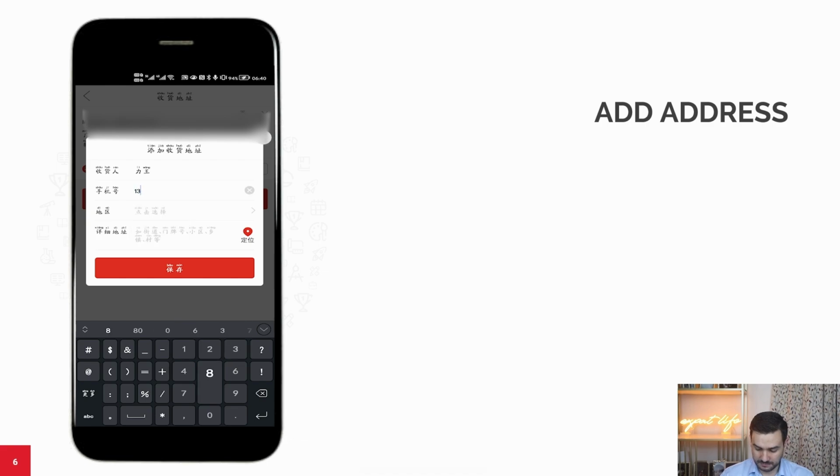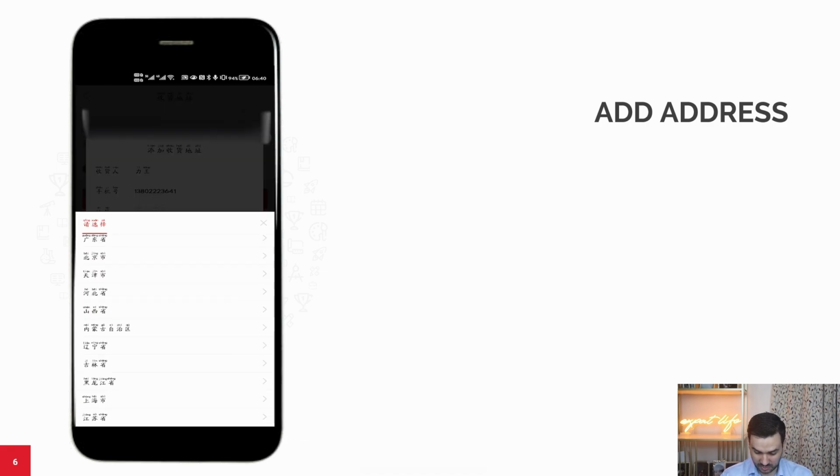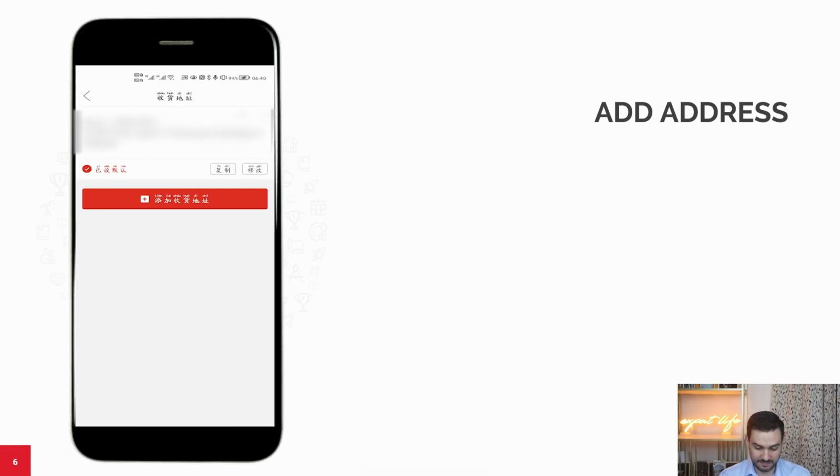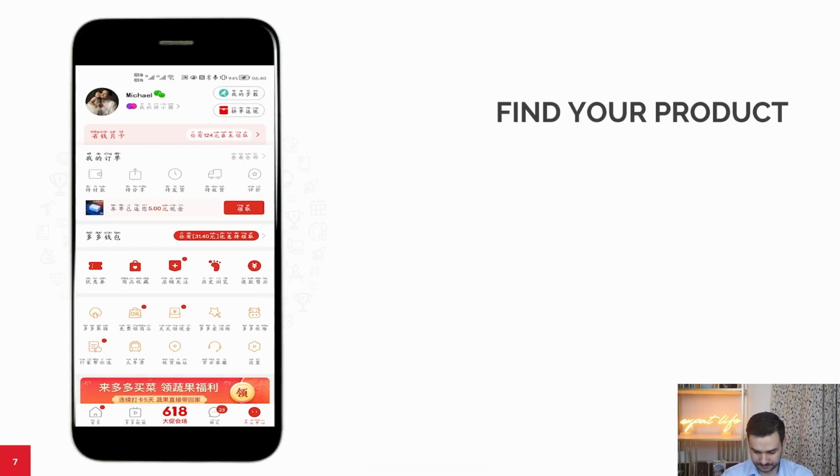This would be the phone number. This would be the district. So again, I'm just going to pick Guangzhou. And this will be the full detailed address, and then you can save it by pushing this red button. And that's how easy it is, right? So yeah, you added your address, but now you want to find the product. So let's go back to the home page.